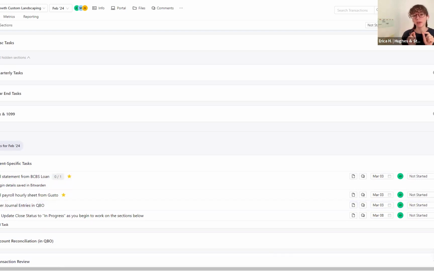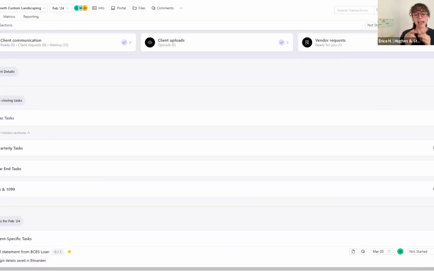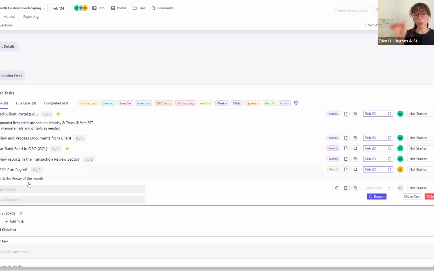Jody, one that we may not have answered is, can we go into just miscellaneous tasks, hit add a task, and talk about the difference between setting one date or setting a recurring date? I just want to make sure that that's super clear.